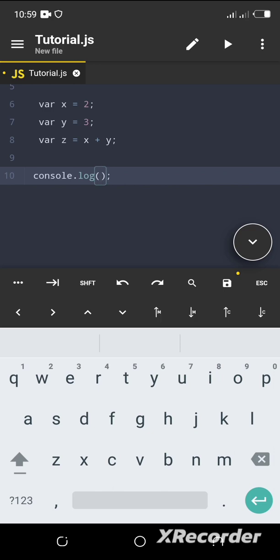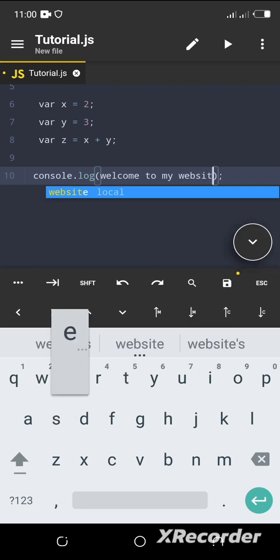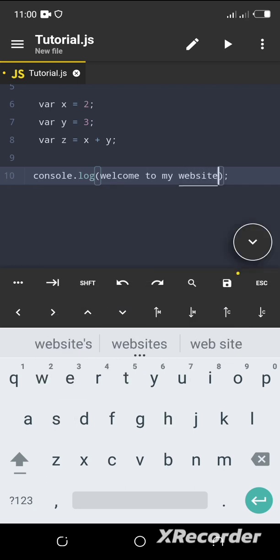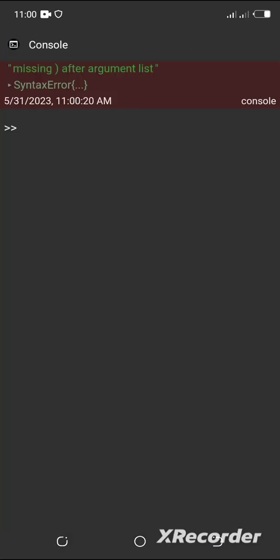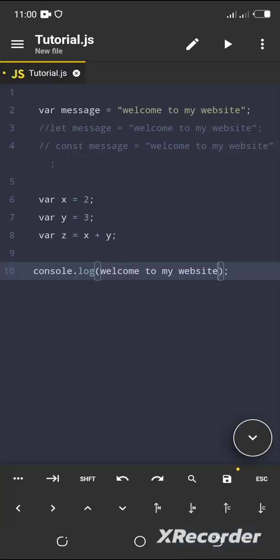So I want to print a message called welcome to my website. Now remember, this is supposed to be a string because it's a message, but it's not a string. The way it is right now, it's a variable that has not been declared, so such cases will produce an error. Let's run this. See, missing arguments.